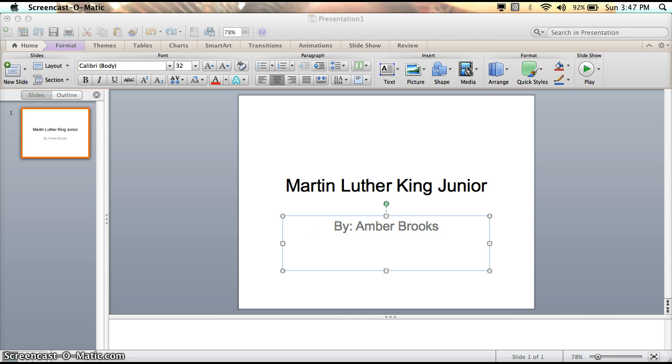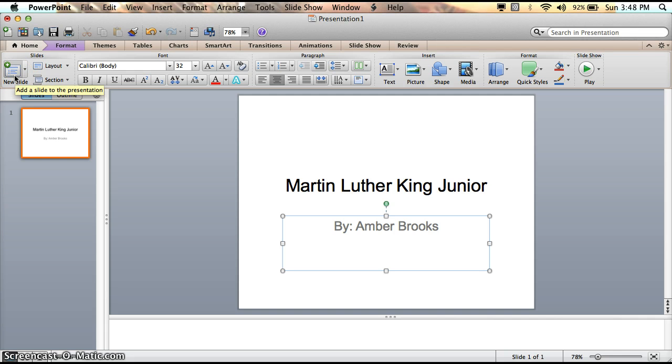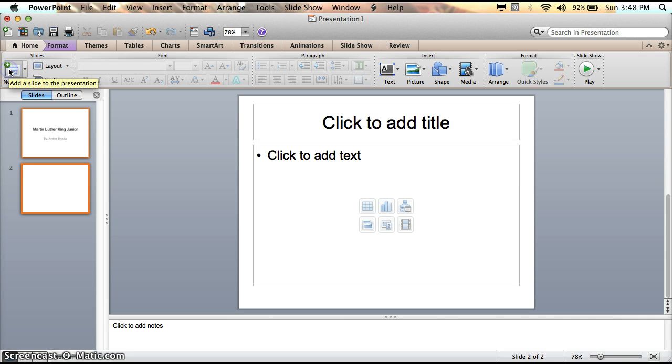One thing that I would like to mention is that you will wait to do any fonts, backgrounds, transitions, and pictures until the very end of your PowerPoint. From here, your first page is done. You just now need to click on New Slide. Once you click on New Slide, which is up here, you now have a title.